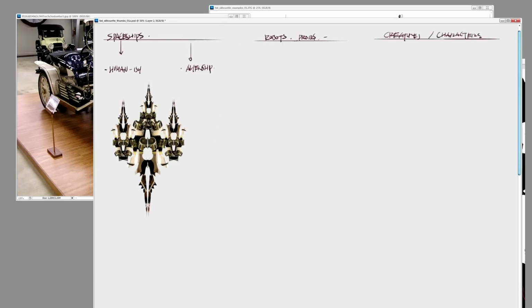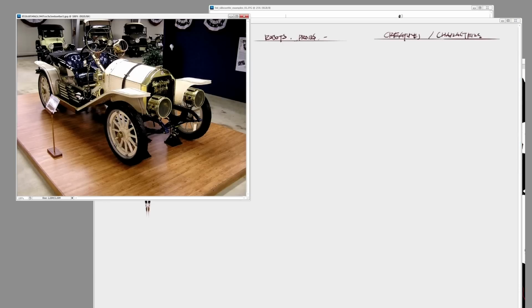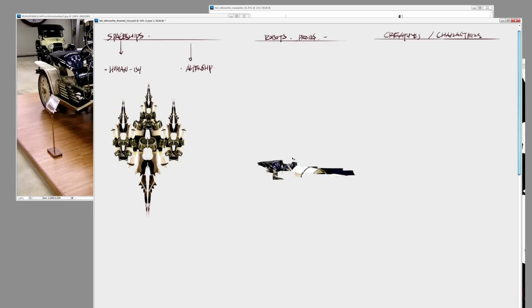So let's do a few more. I'll continue using this guy. Let's do some humanish spaceships. So I'm going to lasso just a side or top view design. Oh, look at that guy. Pretty sweet looking.